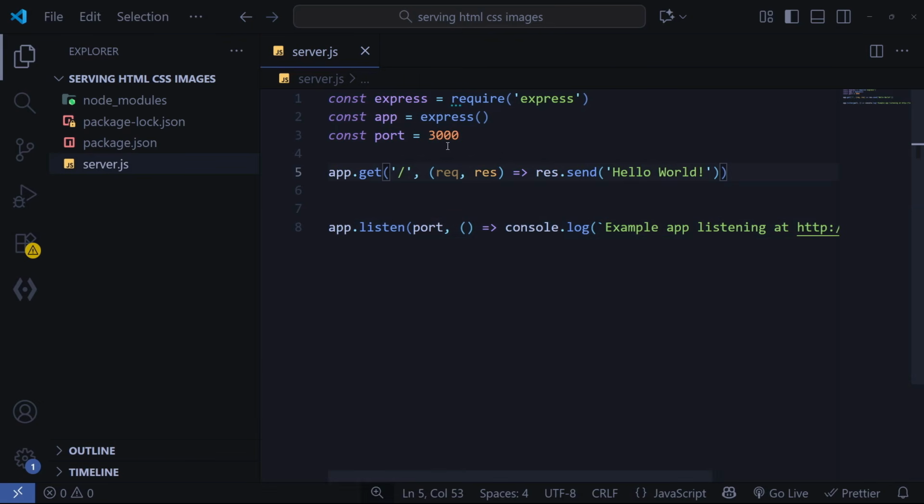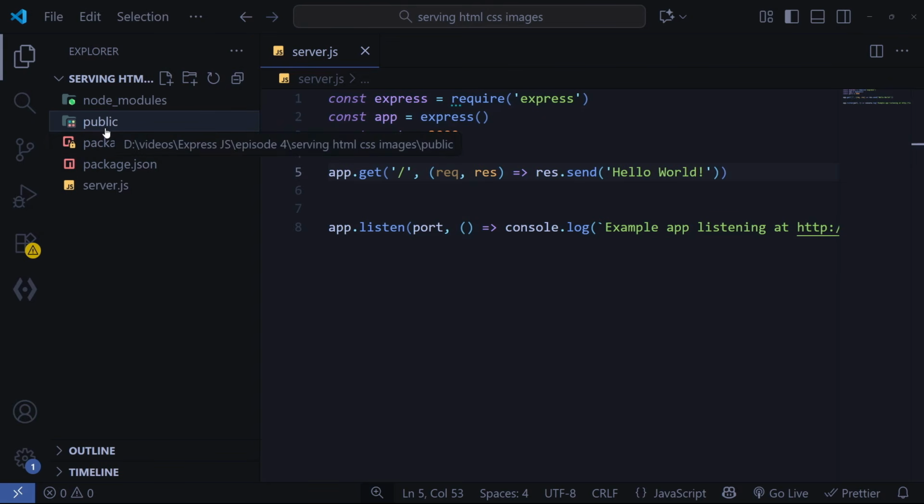So here what I'm going to do is make a folder called public. So here, as I said in the explanation, we have to make a folder called public. So now whatever files that we upload or we put inside this public folder will be publicly available for the user to view from this localhost website, right?